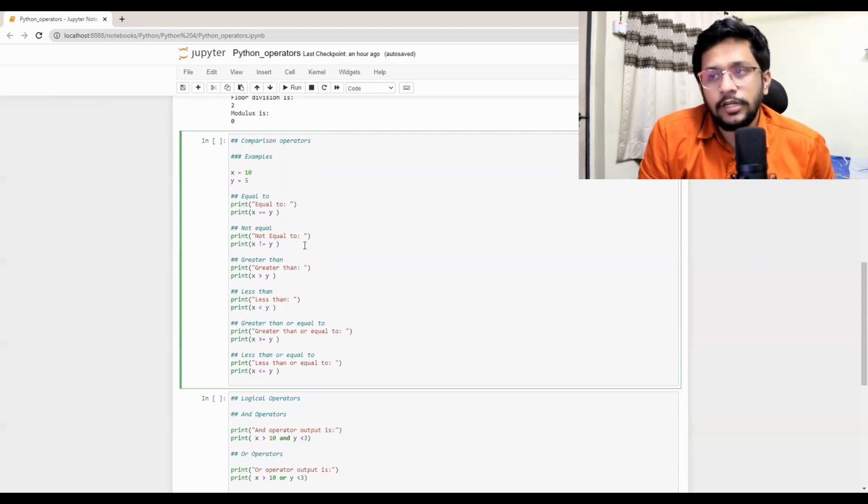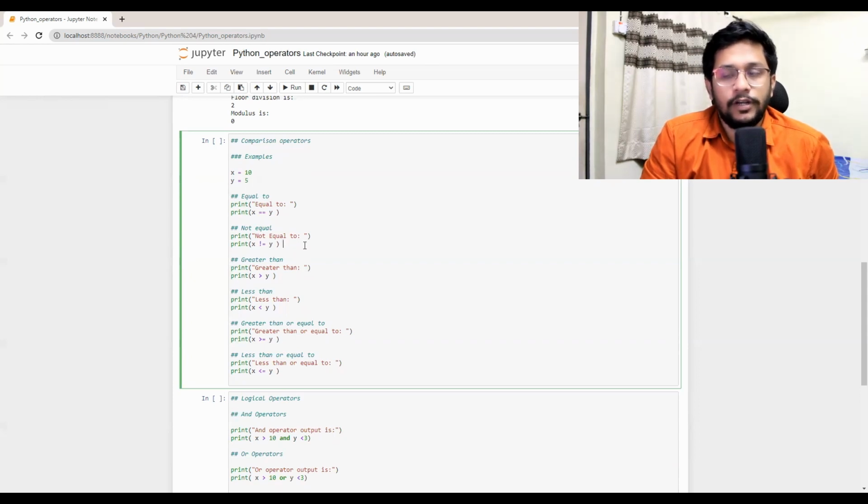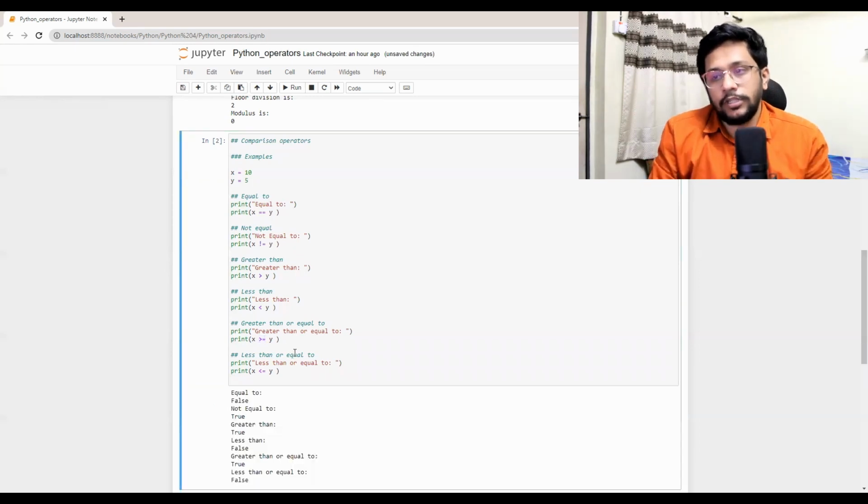The next one is greater than. So x is greater than y. In this case it will be true because x is 10 and y is 5. Then less than, x is less than y. No, that is not true because x is already defined as greater than y. Then greater than or equal to, where you combine the greater than and equal to signs. Here you need a single equal to. Less than or equal to is again the less than sign and then equal to. That's it. And we will hit control enter to check the output.